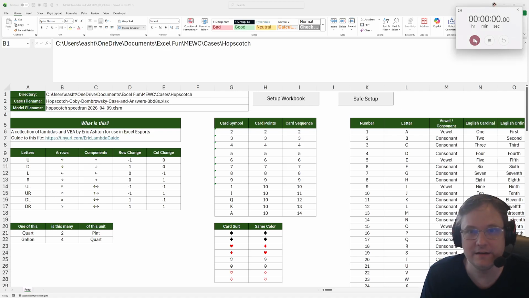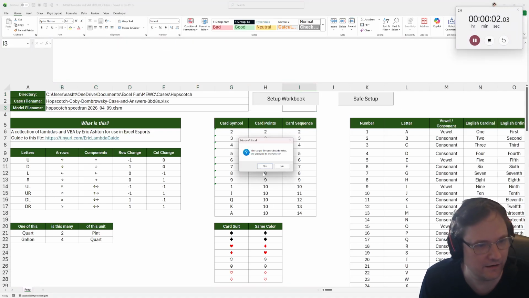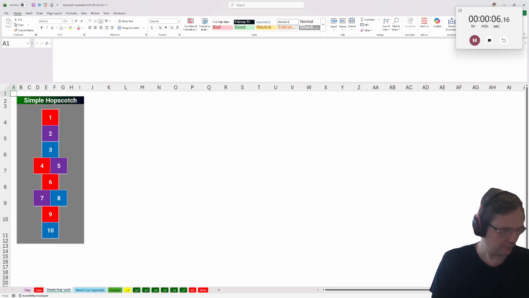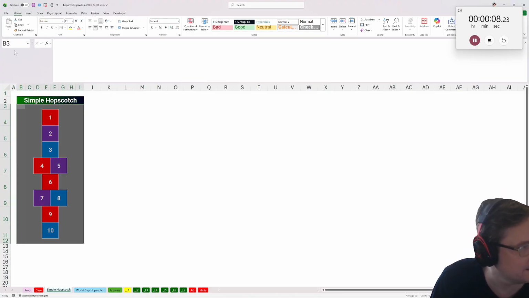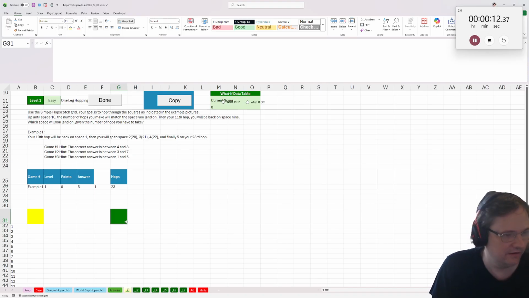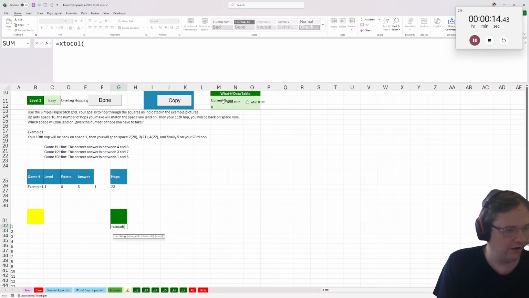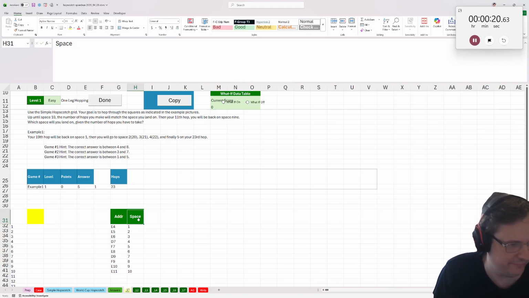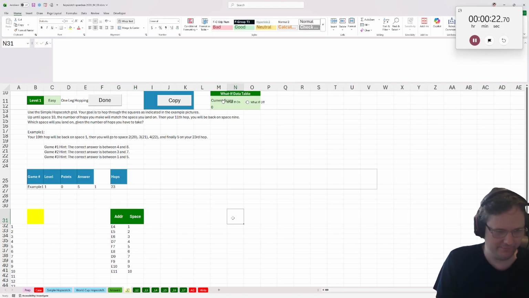All right, here is the speedrun of the Excel Esports case Hopscotch. I'm going to start by making a name range for this. We'll just call it SH for simple hopscotch. So x2 calls the lambda that gives me the address and then the value, which in this case I'm going to call space, right? You're hopping on a space.